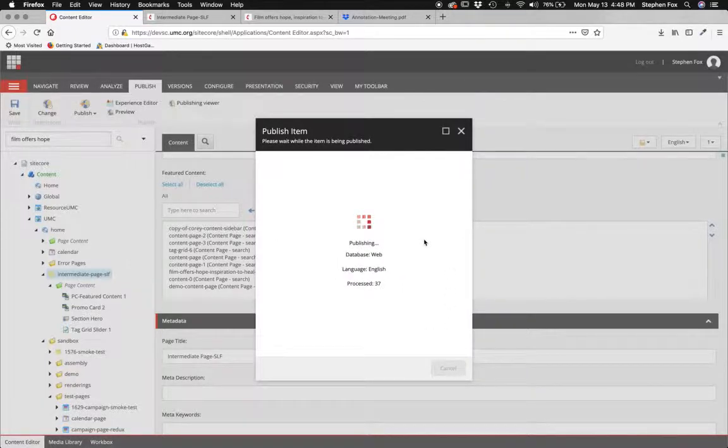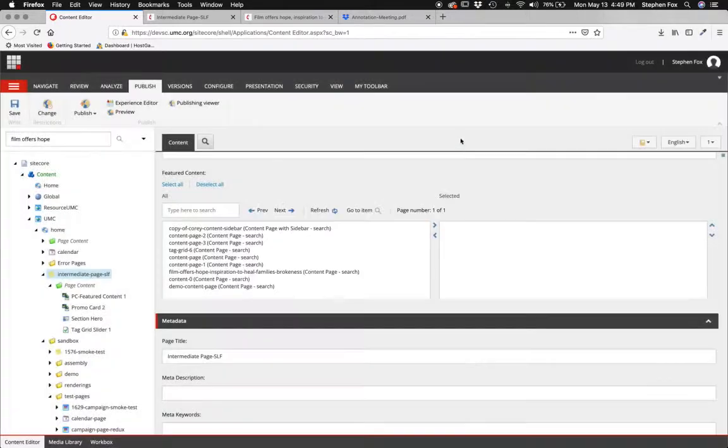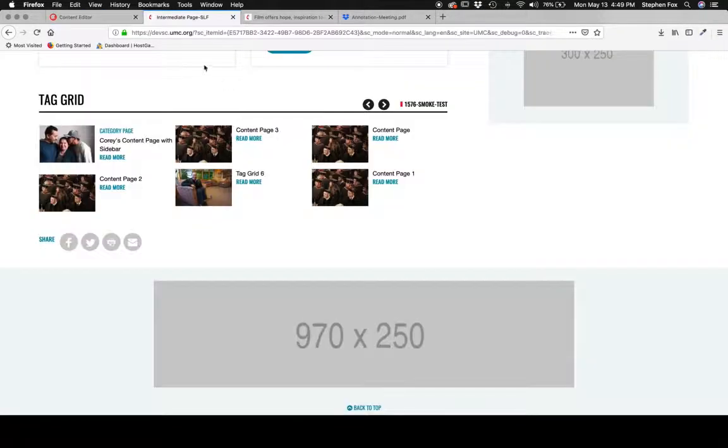For the record, you only need to select related items if images or other items were added to your content as you were updating the component. So normally you won't need to select those related items, even though it was checked in my publishing queue. I'm going to close the Publish Item box. Then we're going to go back to the intermediate page and reload.